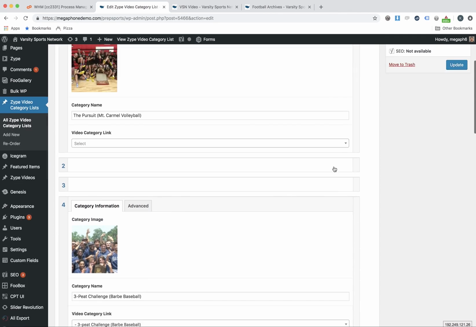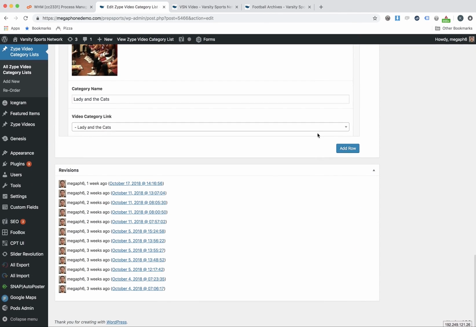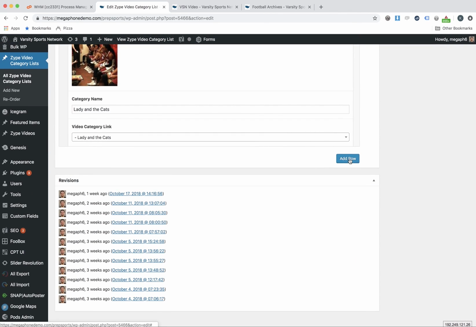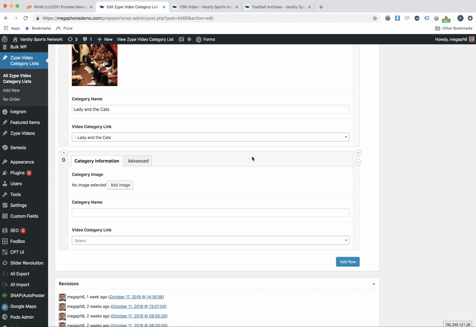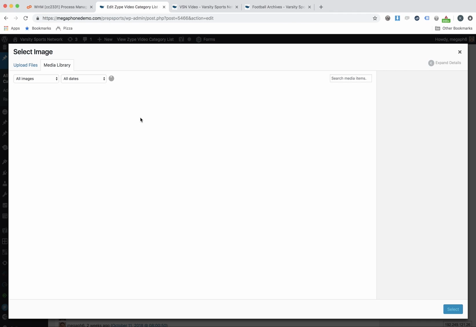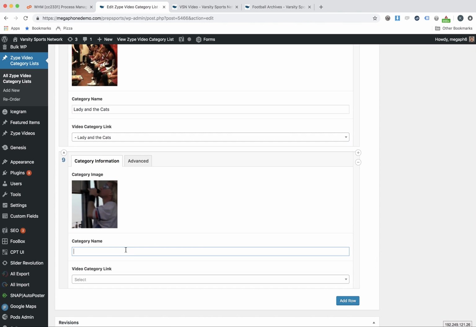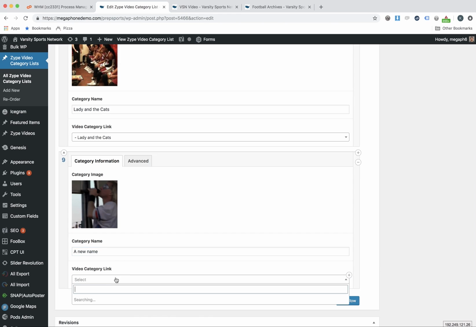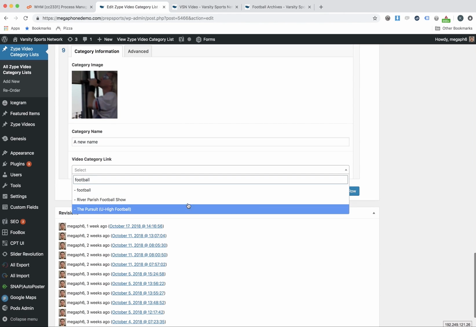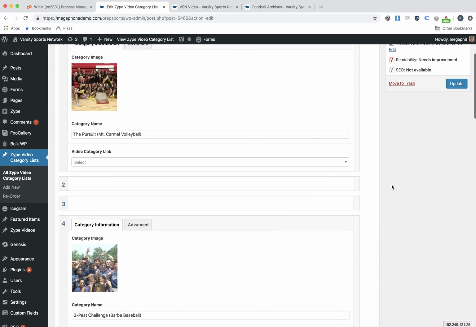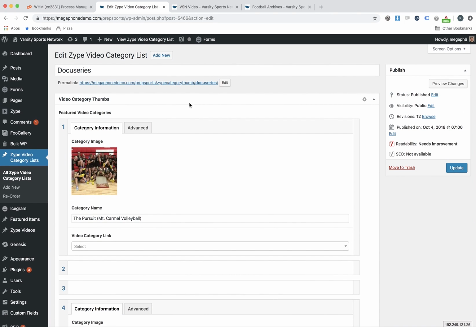None of this is live on the website right now, though. Just rearranging for this moment for demonstration purposes. And then we can add a new one down here, add the image like we did before, and then give it a category name, new name, category link, and we're wanting something about football, and so we're going to say it's the River Parish Football Show. It's not, but if we clicked update, then all those things would show up live on the site.